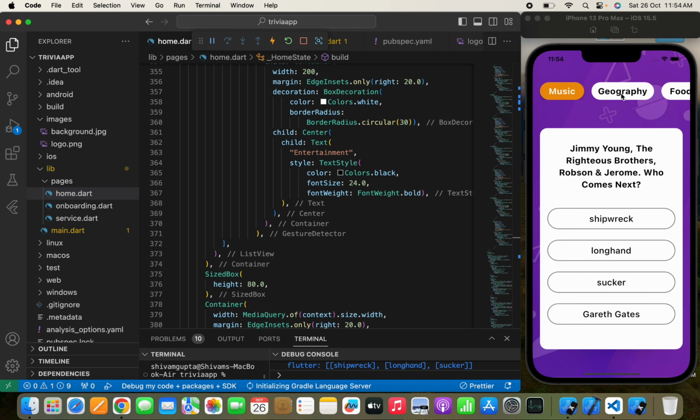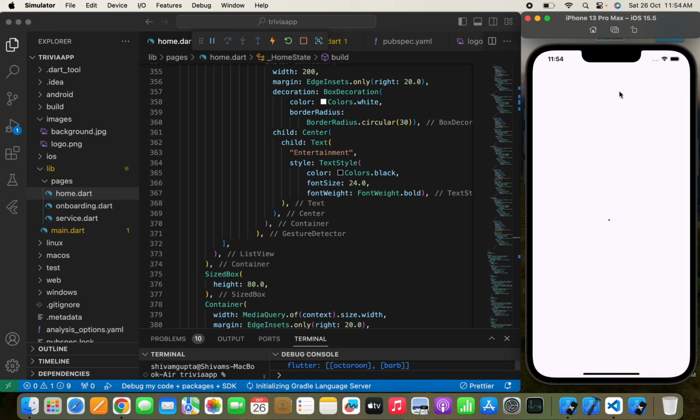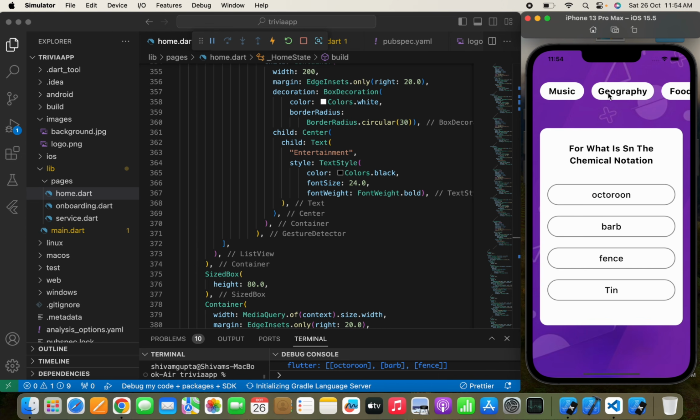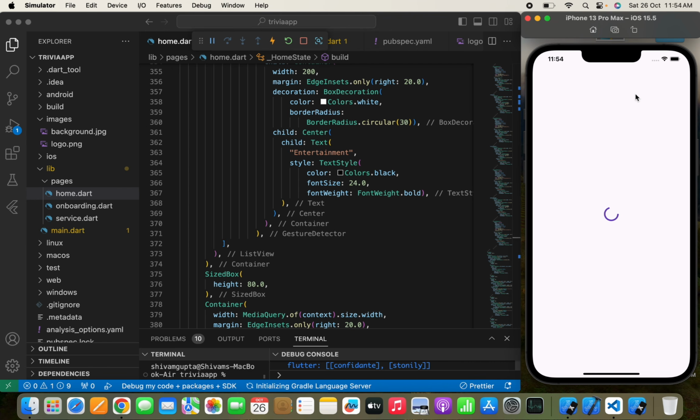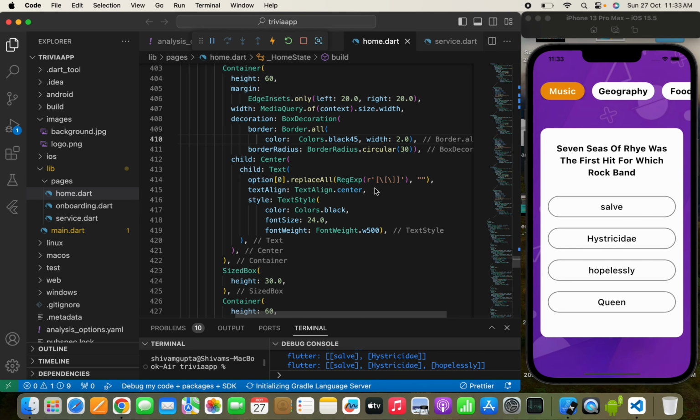Now when I tap on geography, it will simply load the screen, and here you can see that we got a question related to geography and the four options. So it is working brilliantly, and this is what we expected. Our main goal of showing the question with the four options is done. Now here you can see that there is a question and the four options.